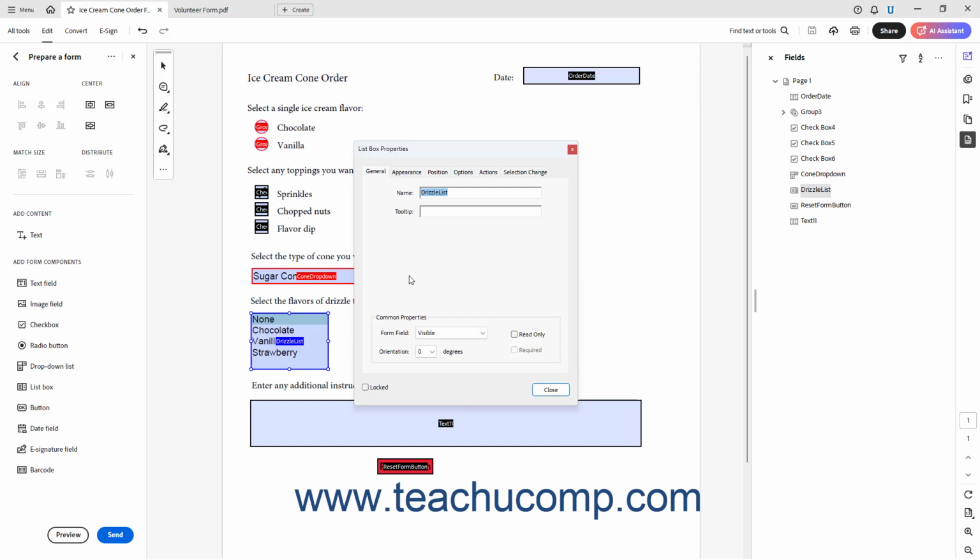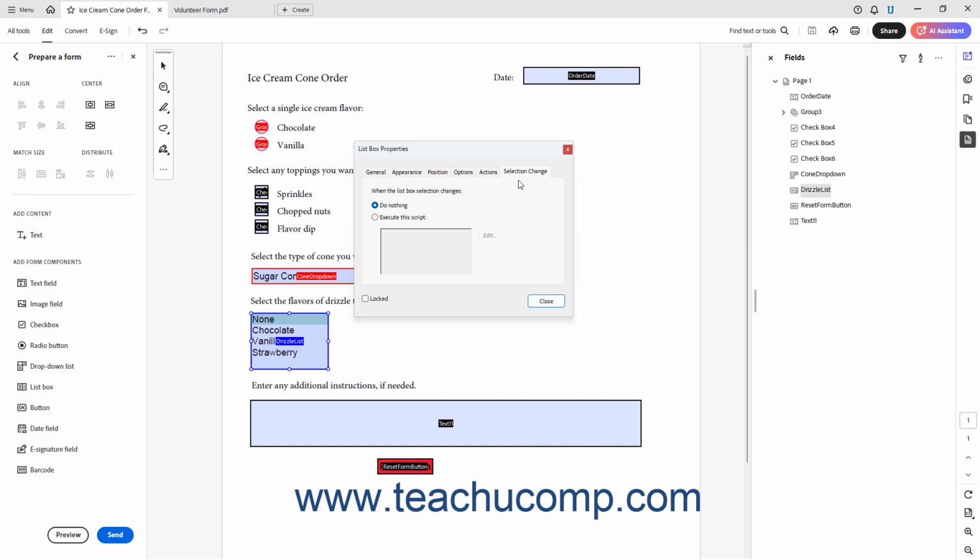To choose which action occurs when a user interactively selects a choice within the list box in the form, click the Selection Change tab in the List Box Properties dialog box. To take no action when the user selects a choice, which is the default behavior, select the Do Nothing option button. To execute a custom JavaScript when the user selects a choice, choose the Execute this script option button instead.